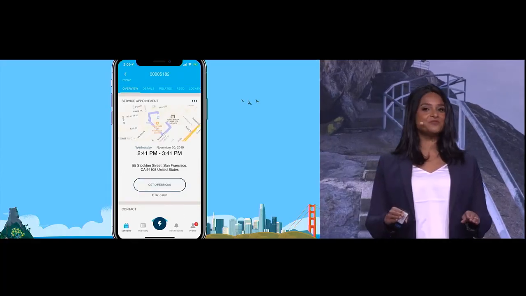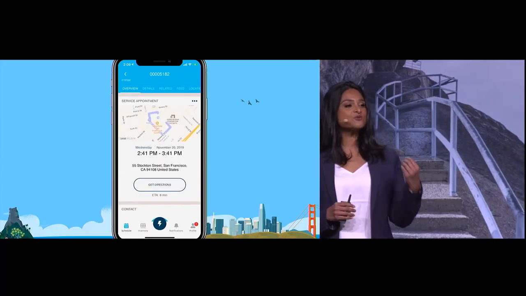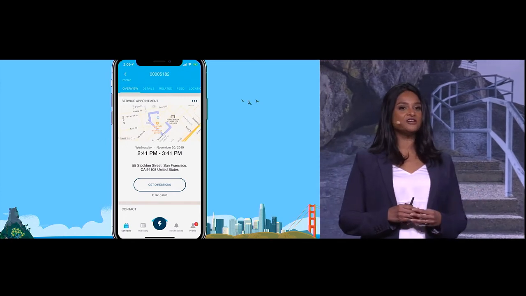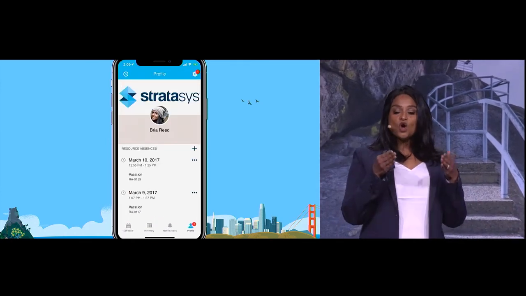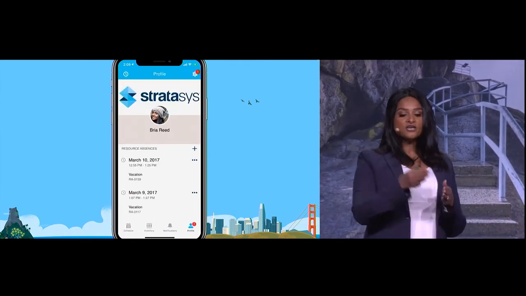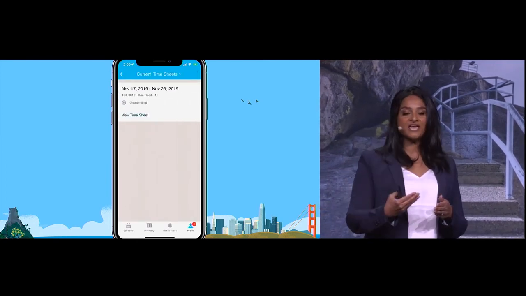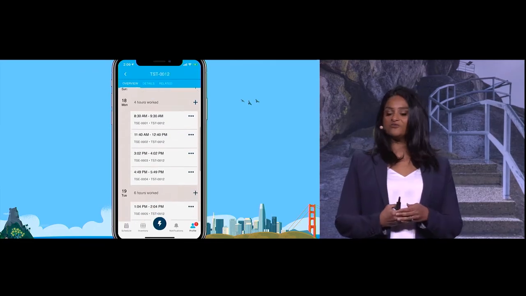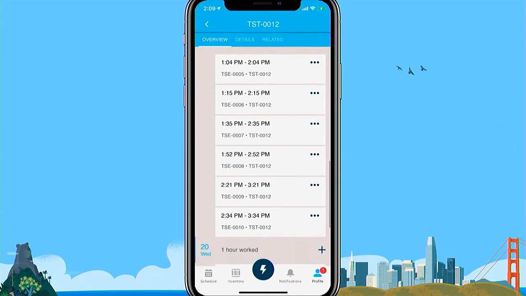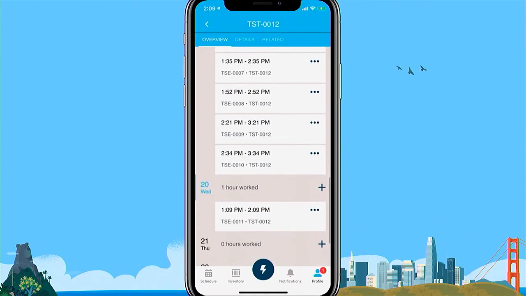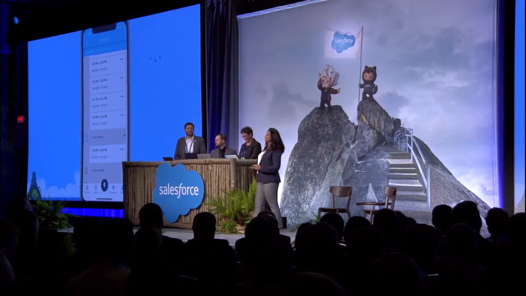But we didn't stop there. Remember those tedious, repetitive tasks that I mentioned earlier? Stratasys has automated the logging of timesheet entries based on all of the information that has been captured in that debrief wizard, so that Bria doesn't have to do double entry and she doesn't need to log into any external systems. It's all taken care of for her right here within the FSL mobile application. Great job, Bria. Thanks for saving Dreamforce.